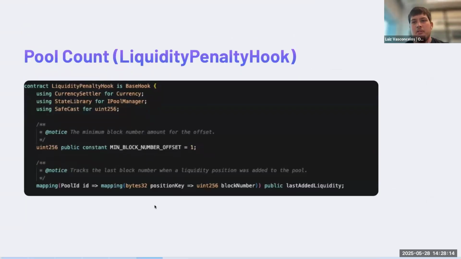Okay, so now I'm going to some code examples on all of this. So here I have an example of pool accounting, and this is the liquidity penalty hook, which is available on the Uniswap library, but it's not released yet. It is in audit, so it's going to come in the next release.